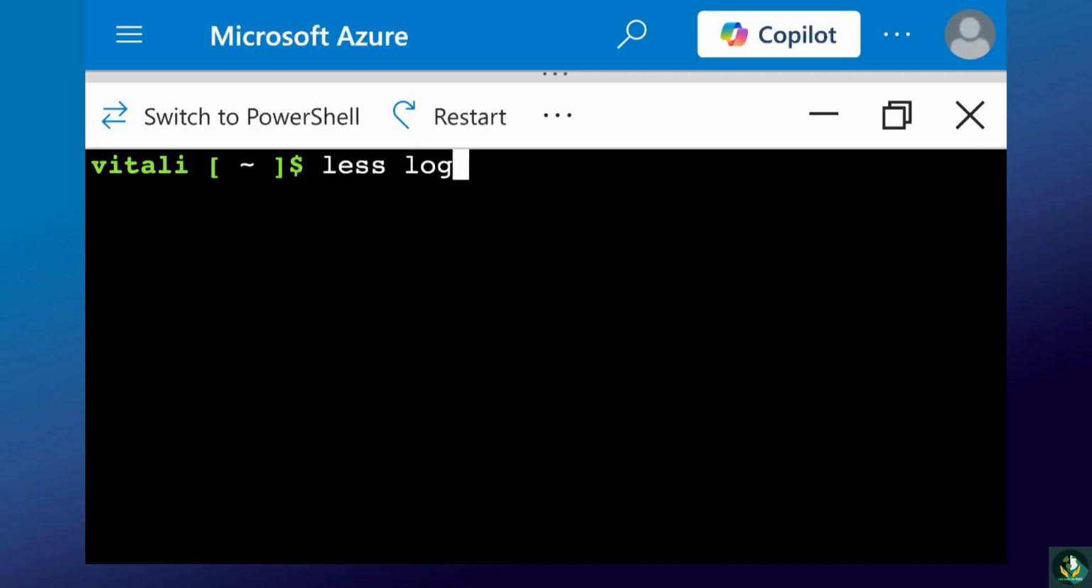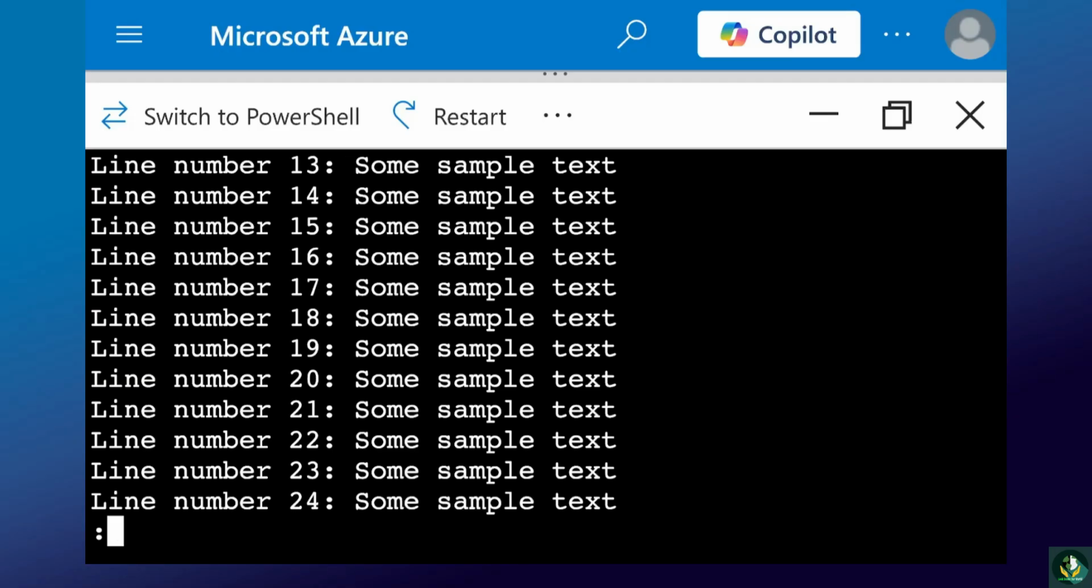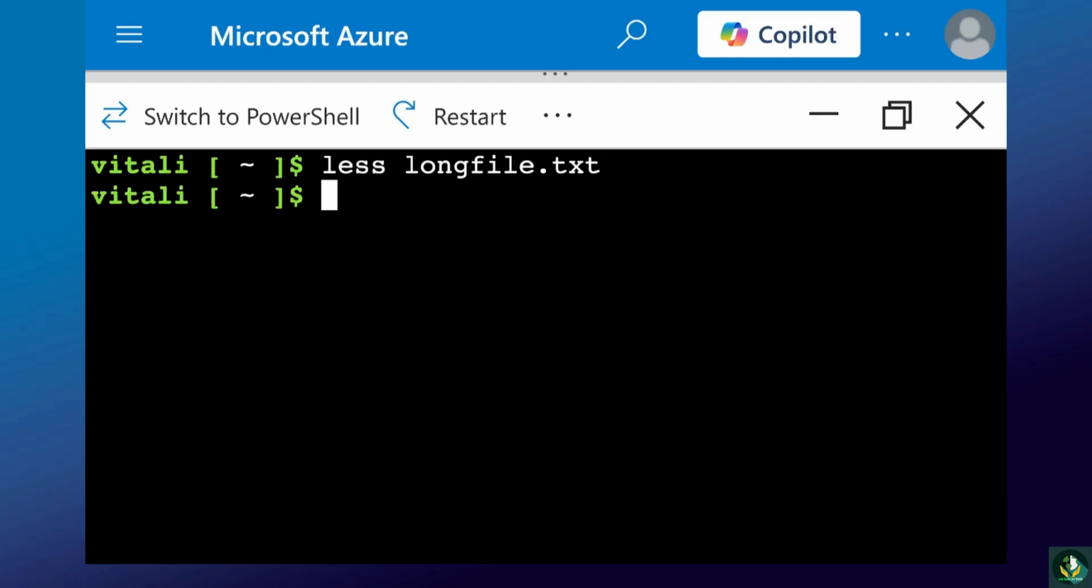So you type less long file.txt. And now, as you can see, we don't get this percentage. The output is a bit different, but nevertheless, we can scroll down the pages like this by pressing space up until the end of the file. And in this pager, when you reach the end of the file, you'll need to press Q to exit. In more, when you reach the end of the file, you exit the file automatically. Here I'll need to press Q and that'll exit this pager.